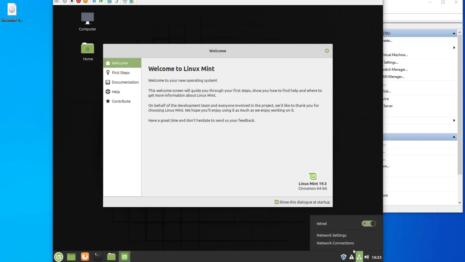First thing you need to do is connect up to your internet connection, so either wired or wireless. If you have got a wireless adapter, it will show your access points. So select the access point and enter your password. Once it's connected, go back to the welcome screen.